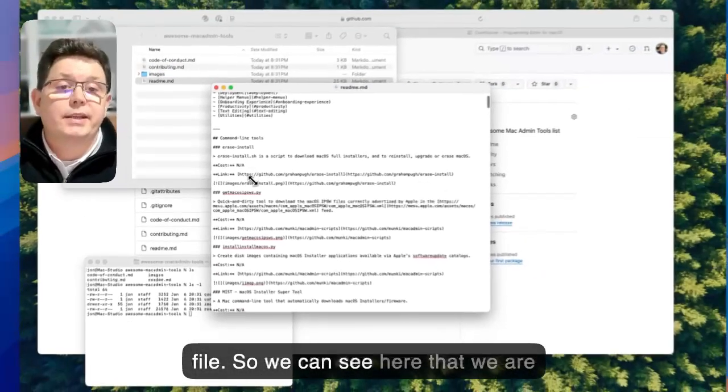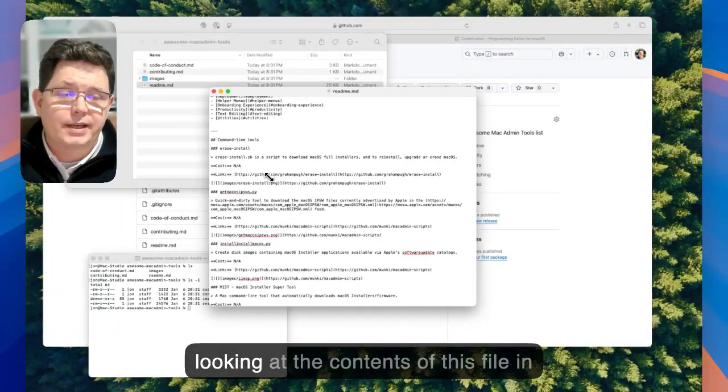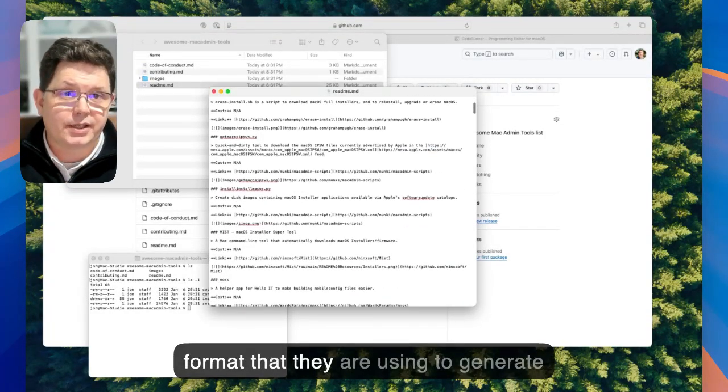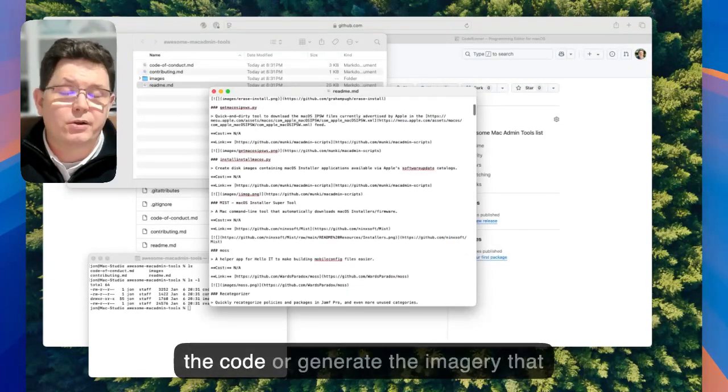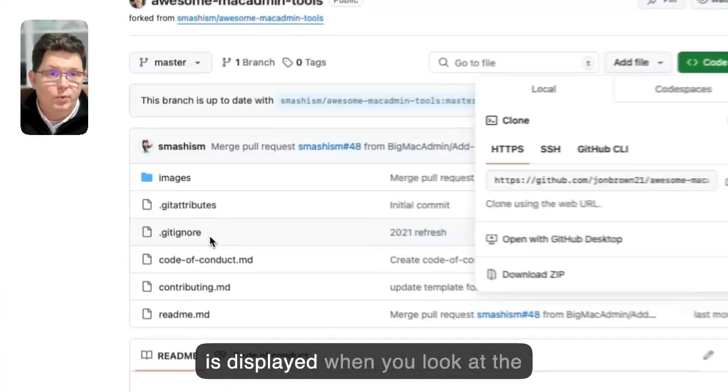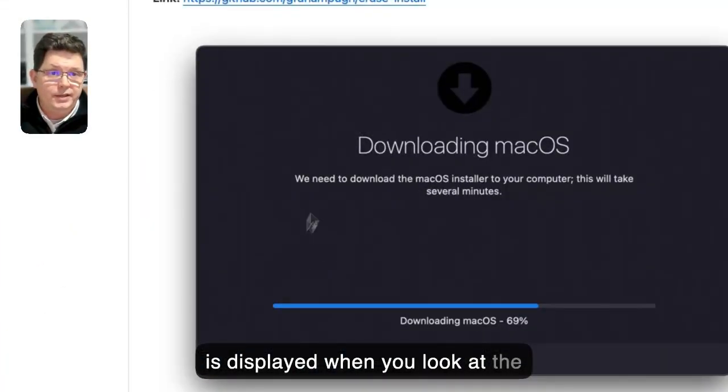So we can see here that we are looking at the contents of this file in markdown format. So that's the format that they are using to generate the code or generate the imagery that is displayed when you look at the page here.